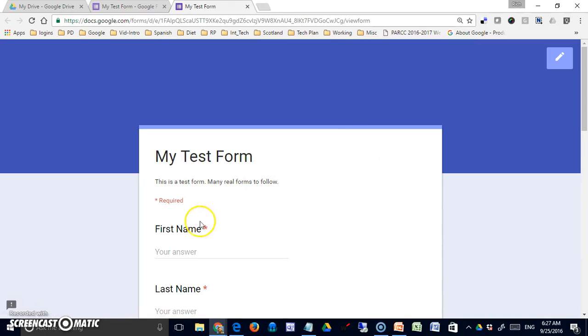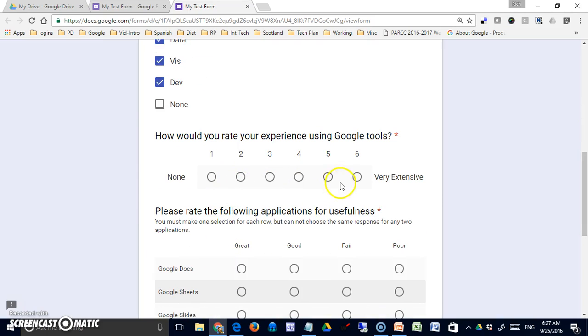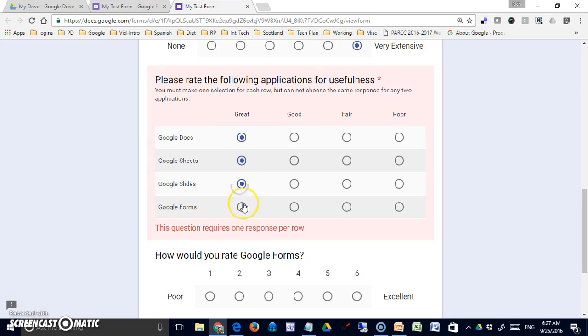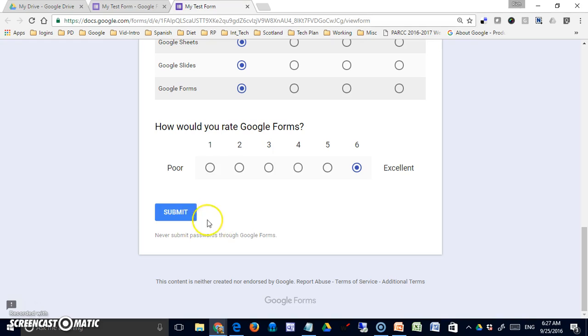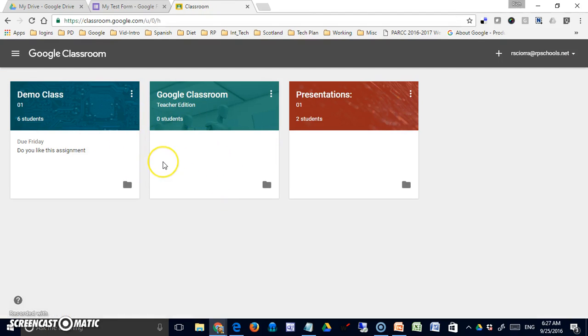I'll preview it, complete it very quickly. She's taken quite a few classes. She has a lot of experience. She thinks everything is just great. And Google Forms is just great. And now you can see that I'm getting this link right here. If she were to click that, it's going to redirect her into the space. Now, because I'm logged in, it brings me right into my class selection, and I just have to choose the class. So I think that's probably the most efficient way to do it.